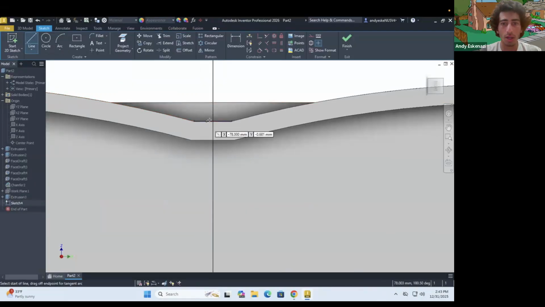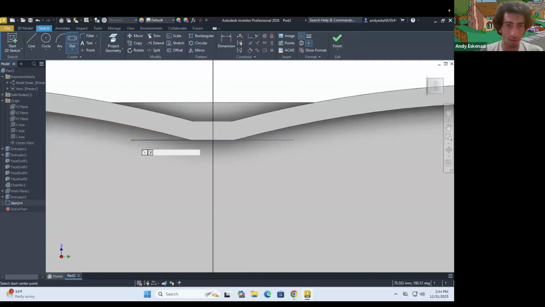And we are gonna first start as always, drawing a line. It goes like that. And then actually I'm gonna draw that like this. Like that. Then I'll select these two. I'll make them equal. And then we're gonna draw a slot. That's what we're gonna start by drawing.